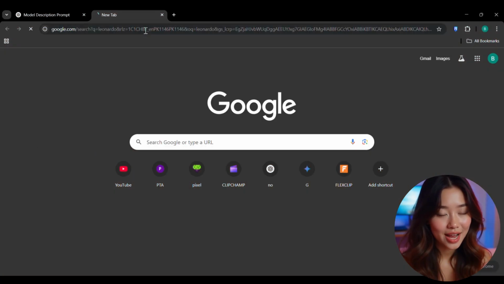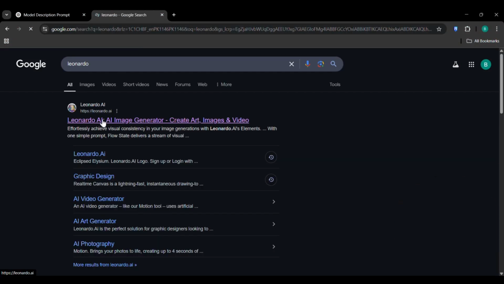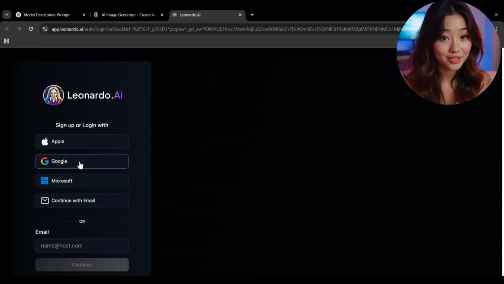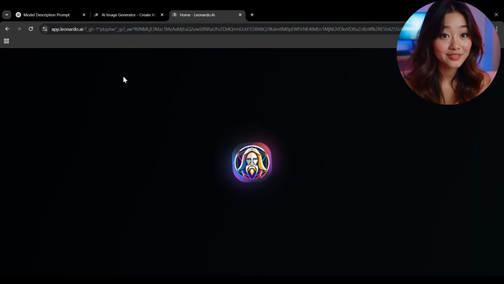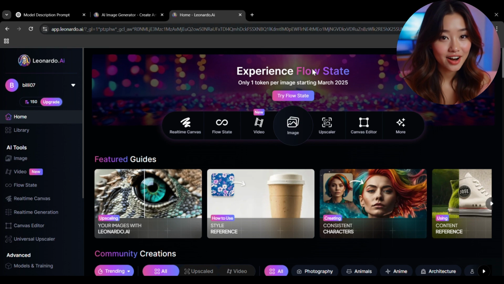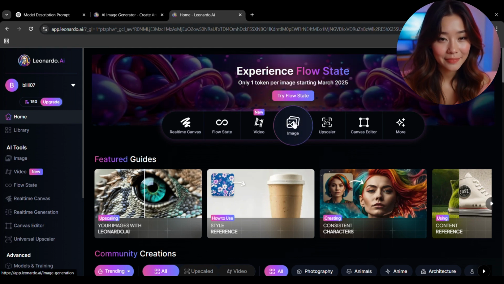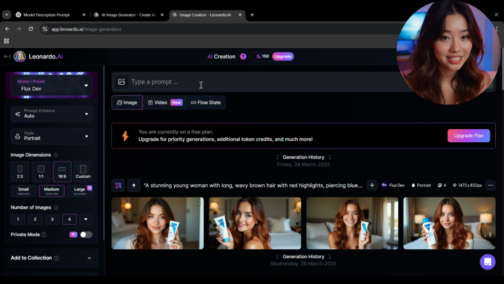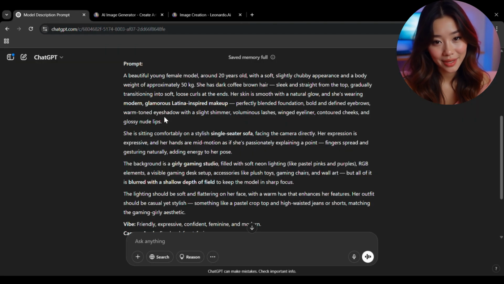First, go to Leonardo and log in. Use Google for quick login. Once you've logged in, you'll see the Leonardo homepage. Click on Image, and a new page will open where we'll generate our image. This is the prompt box. Paste the prompt here that we got from ChatGPT. Oops, I forgot to copy the prompt. Let's quickly go back and copy it now.